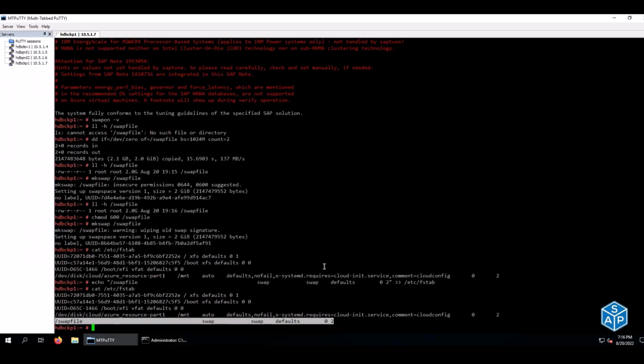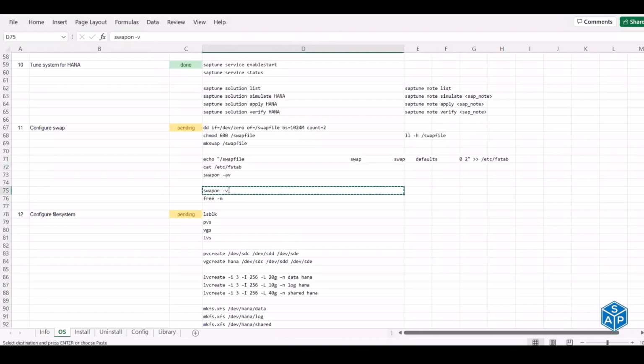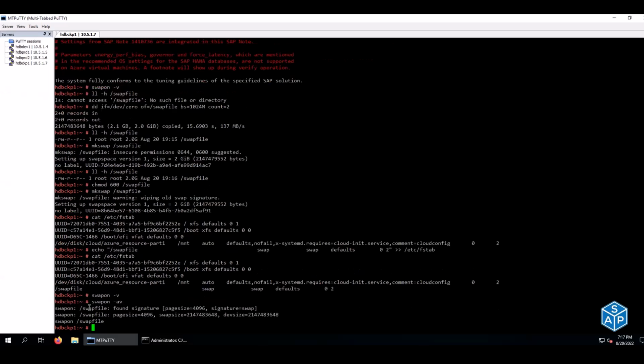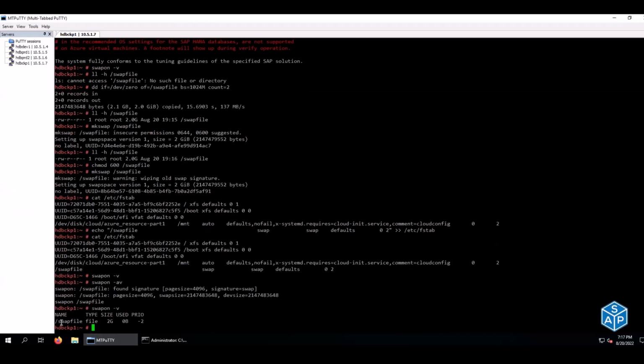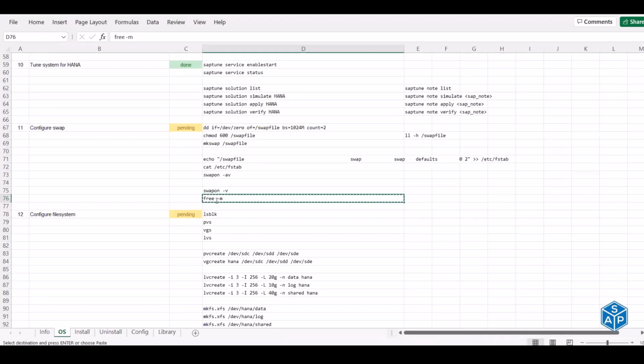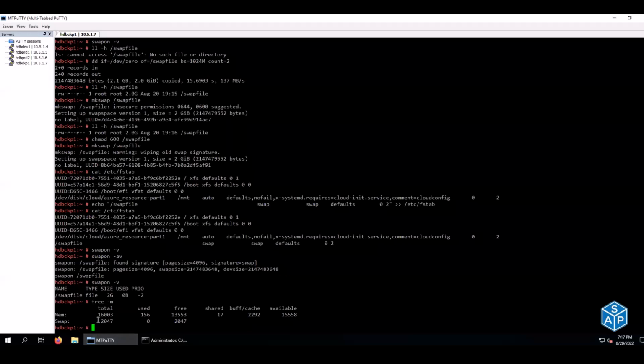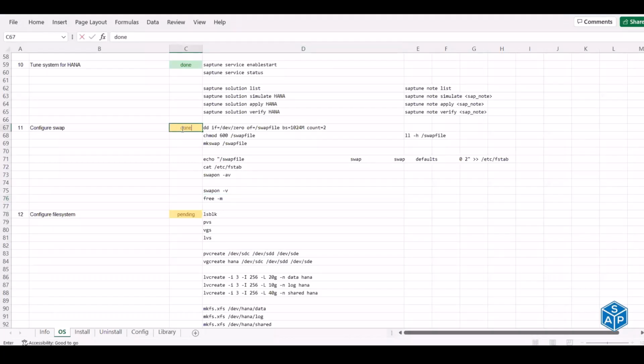And now we need to mount the swap file as a swap file system. If you now check swapon -v, it is still not mounted. So for that, you have to run swapon -av. So swapon -av has mounted the swap file. Now if you run swapon -v, okay, we can see the swap file of 2 GB. And with free -m, we can now see a swap size of 2 GB over here. The swap file has been created.